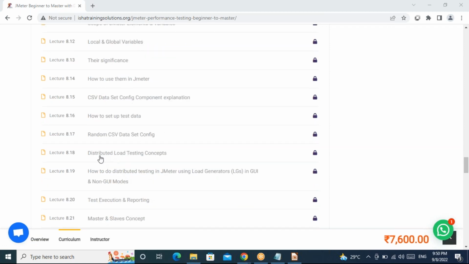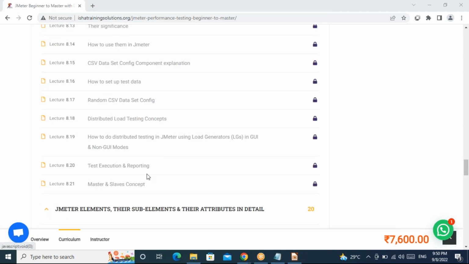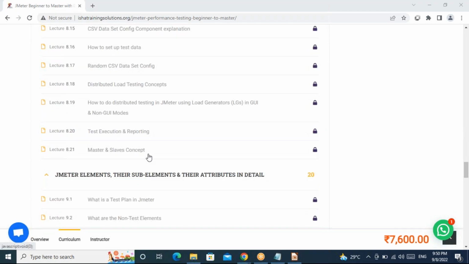Then we discussed GUI mode, non-GUI mode, then the distributed load testing. So master slave configuration, how that can be done. We will understand the distributed load testing concepts. So how to do the distributed testing in JMeter using LGs in GUI mode and non-GUI mode. So those all things we will discuss. Any queries till now?